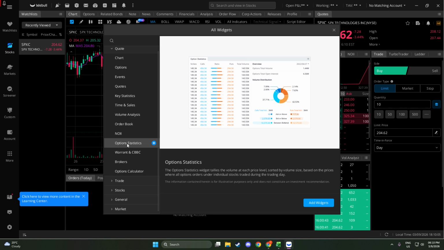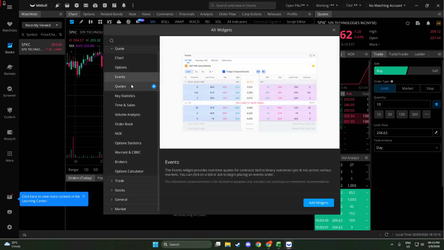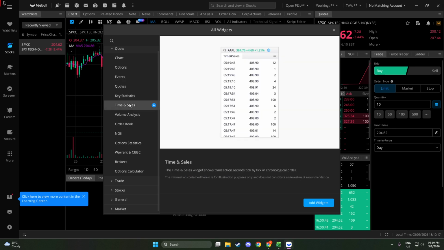Now, select the widget you want to add. Common choices include Chart for technical analysis, Watchlist for tracking symbols you care about, Orders to monitor your working and filled orders, and Options Chain to view contracts and strikes at a glance. Pick the one that fits your workflow. As soon as you choose it, the widget appears in your layout without needing any extra confirmation.